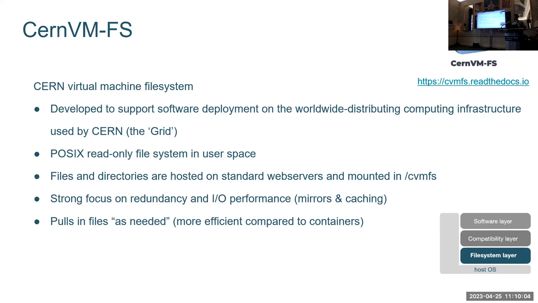There's a strong focus on redundancy and IO performance. You can set up multiple layers of caching, multiple mirrors, and of course that's also needed in a worldwide computing grid, which involves a lot of nodes. They need to have sufficient redundancy there as well. And a nice thing over containers is that this pulls in files as they are needed, right? So you can pull in a single script from the EESSI repository if that's just the one script that you need. You don't need to pull in the full file, and anything from the compatibility layer that the script uses, but you don't need to pull in the full software stack if you don't need it.